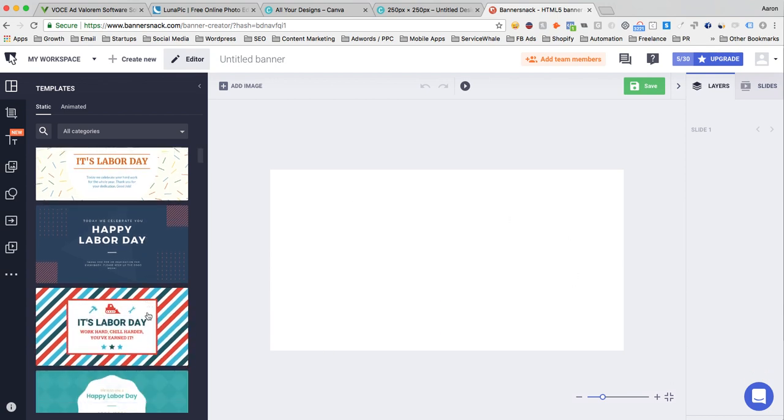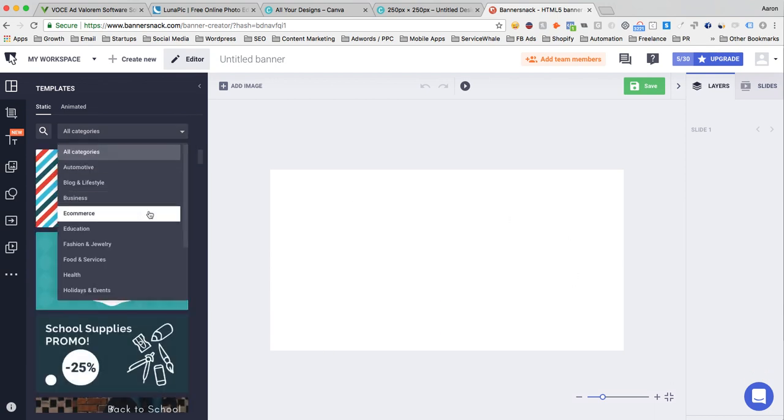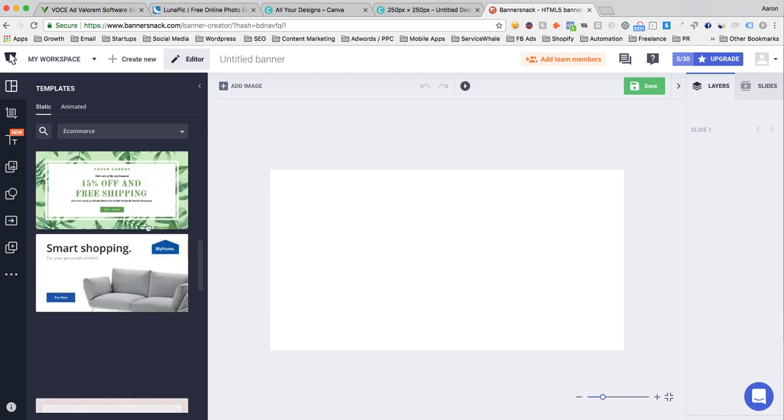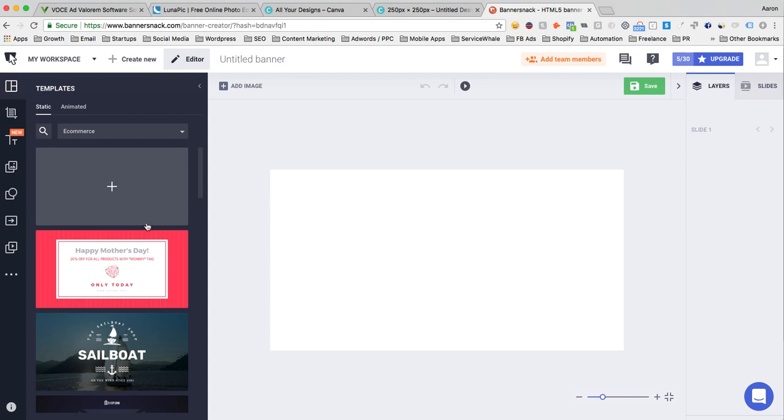And then, like I said, they have all these different templates, and they even categorize them. So if you're an e-com company and you sell t-shirts, you could do this, whatever. I mean, they have so many different options. But we're just going to keep it blank for now.